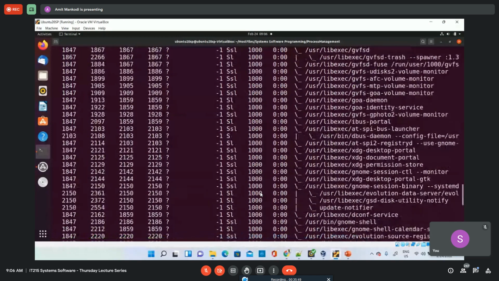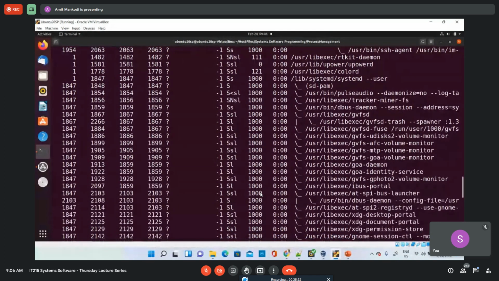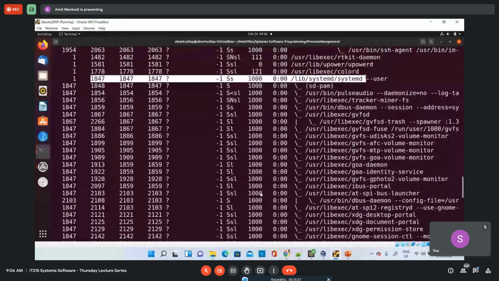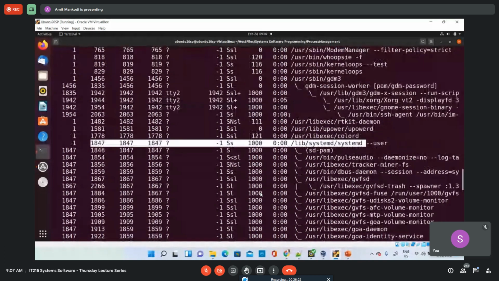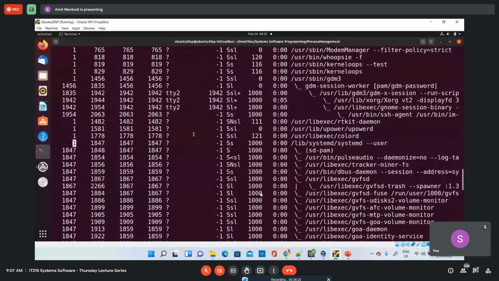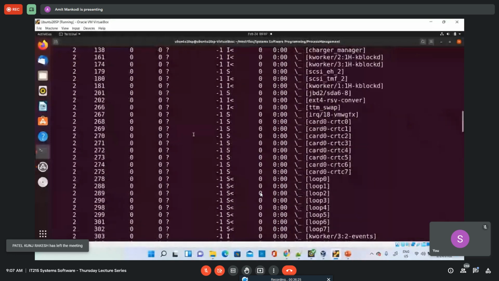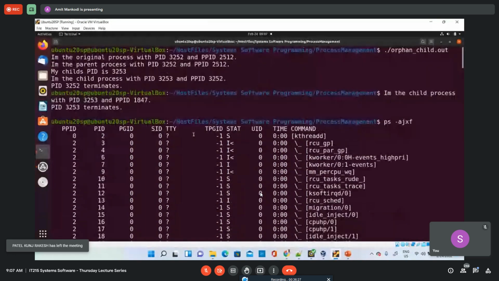So 1847 is this process. What is this process? It is a systemd process. And if you recall, when we were talking about the init process, which is the mother of all processes, I had told you that systemd is a newer version of the init process, which is now used in most of the GUI based Unix based operating systems. But if you see the parent of that, which is process ID number 1, and that process ID number 1 is nothing but the original init, right?